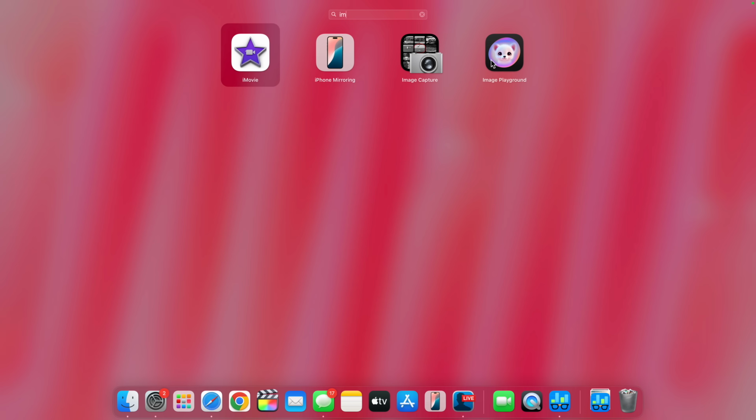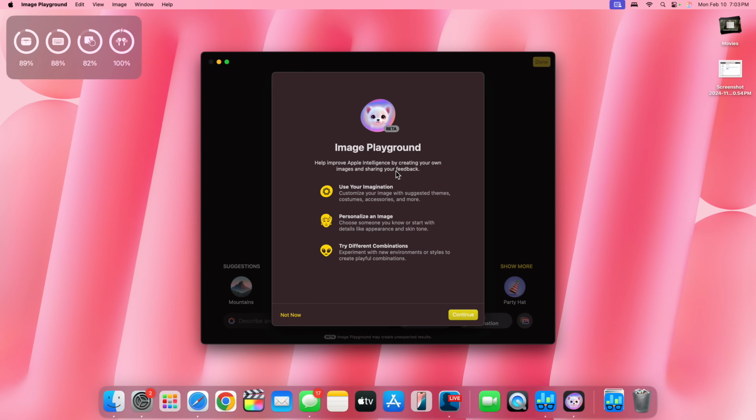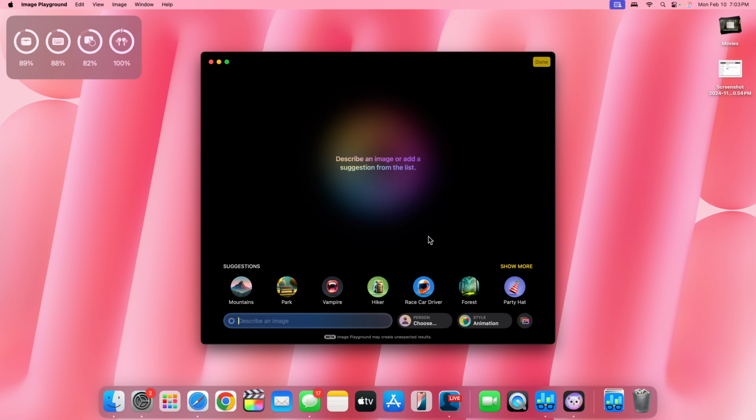Now if we open Image Playground right there, you can see I have a new pop-up screen as well, and it's telling me about Image Playground, and you can use your imagination. These are things that people that are on other versions of macOS have been using and seeing. But if I click continue right there, it's pretty much the same outline.